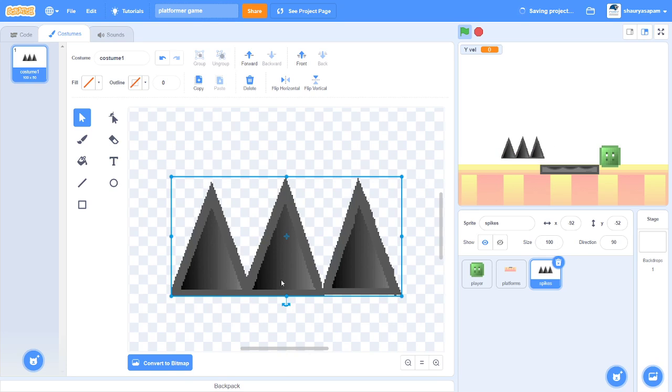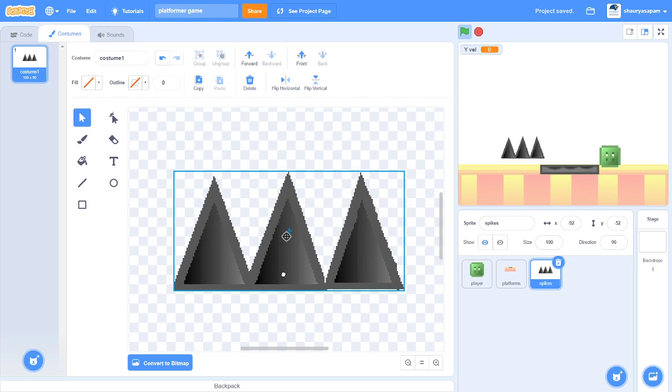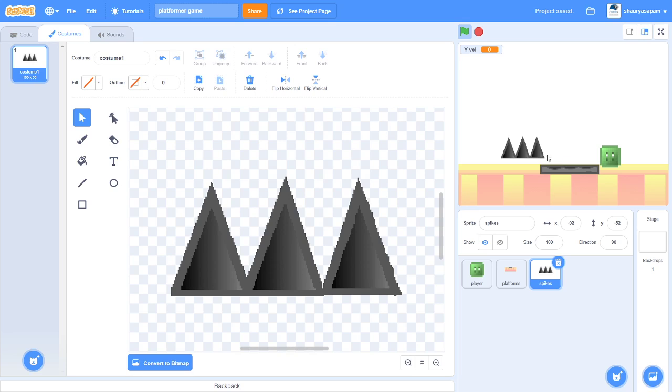Why are there two? Oh, I don't know what that problem is, but not a problem. So as you can see, if the player tries to jump, it won't make it. It'll just hit the spikes. Now that's perfect.